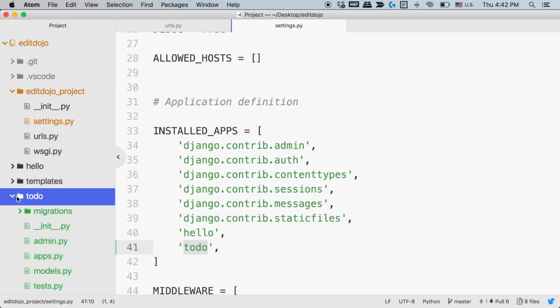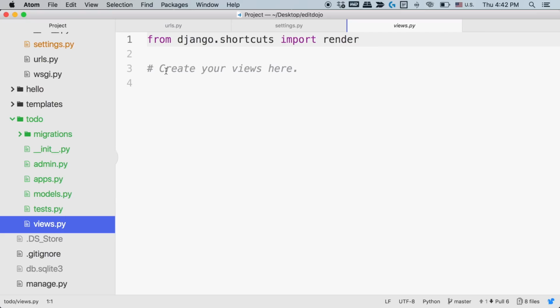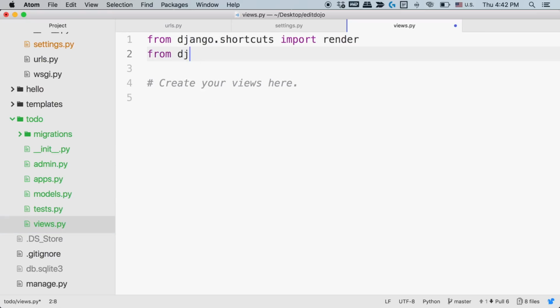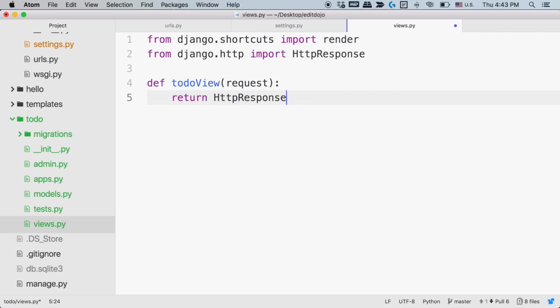So go to the todo folder, and then open views.py. And here, write this first. From django.http, import HttpResponse, and then you can create your view here by writing def todo_view(request): return HttpResponse, and let's just say hello, this is todo view.